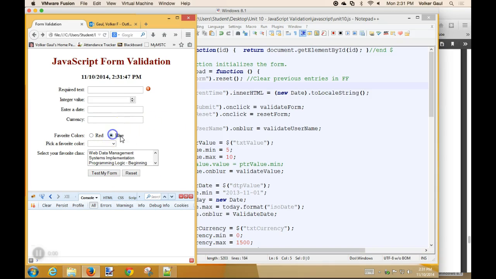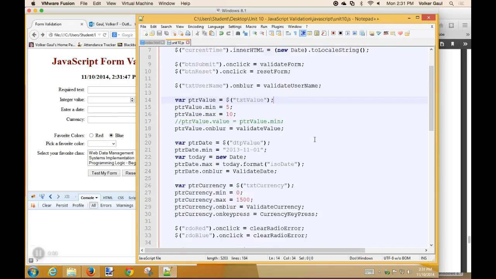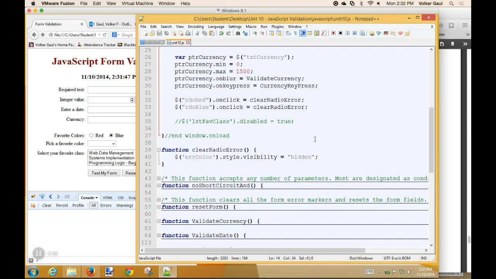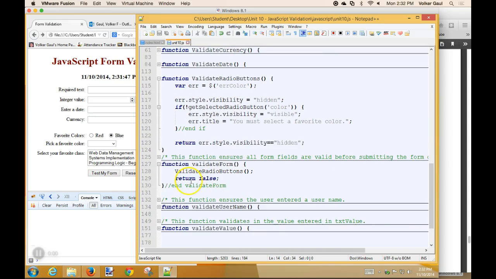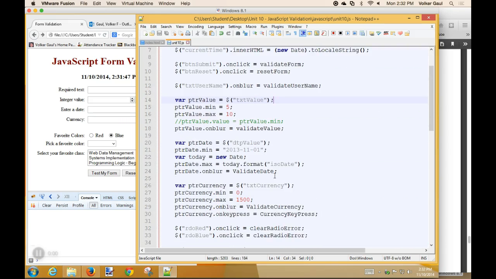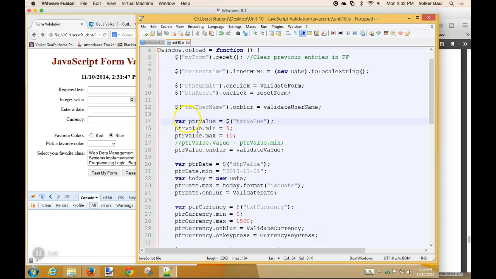Hey, Volker. Yes, ma'am. I am getting an error when I press the submit button, but because it submits so quickly, I can't look at the error. Do you have an invalidate form? Do you have a return false? You do? Yeah. What I would suggest is that you turn off or comment out the button on click validate form so you can see the error.